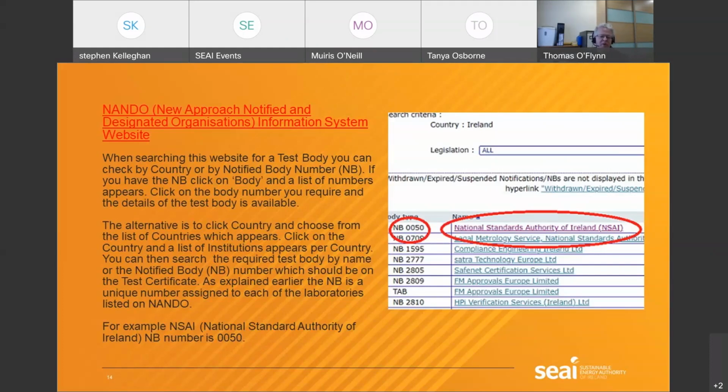As explained earlier, the NB, or the notified body number, is a unique number assigned to each of the laboratories listed on NANDO. I've just clicked on the National Standards Authority of Ireland there, and that's the number that comes up, B0050. The nice thing about that number is that it's unique. There is no other number in Europe for an approved testing body that has that number. So it's unique to the National Standards Authority of Ireland.